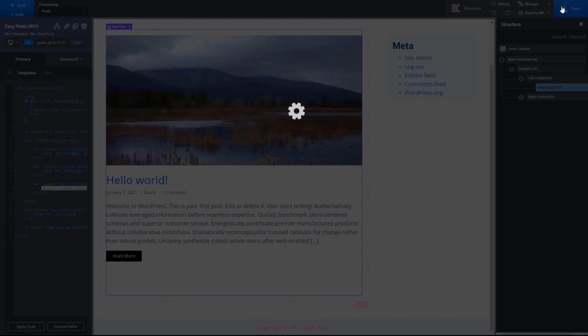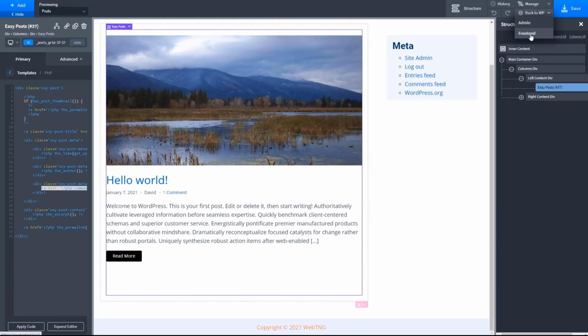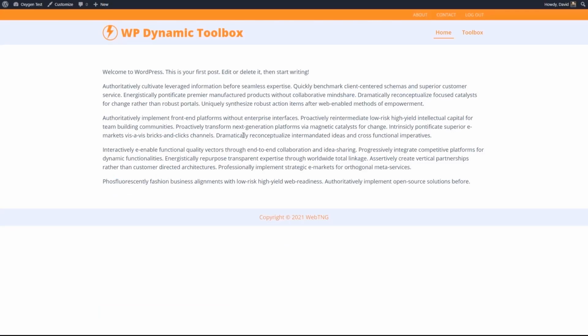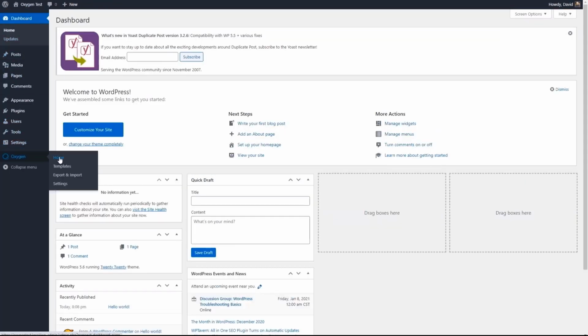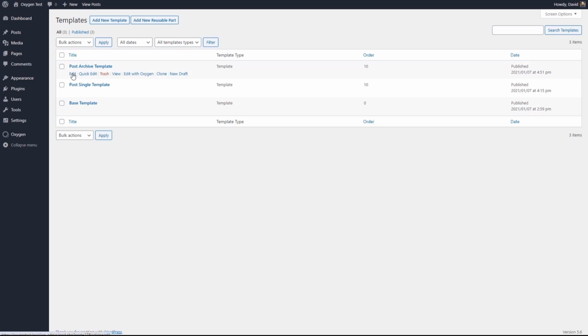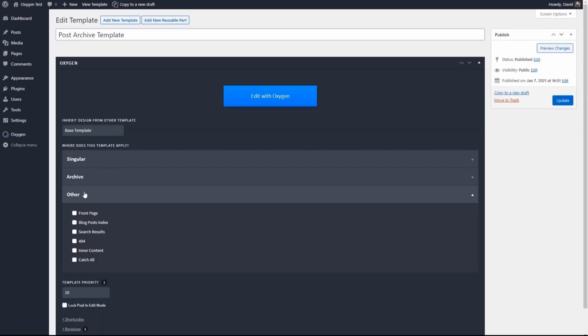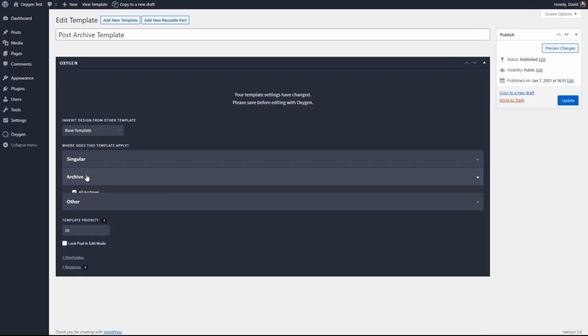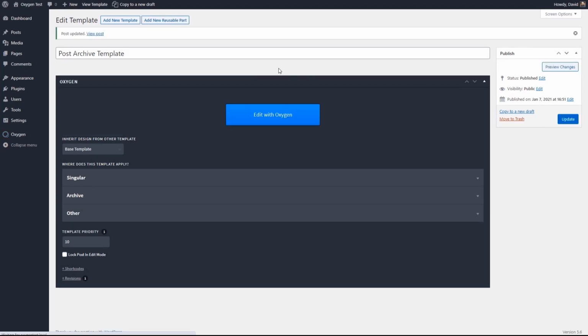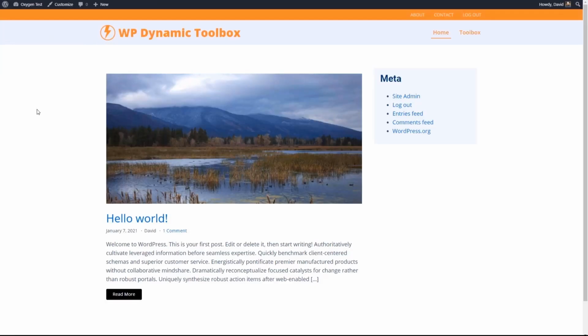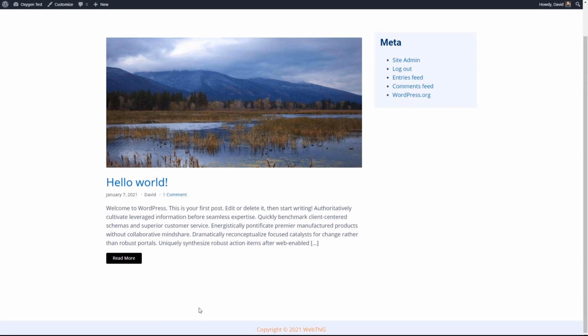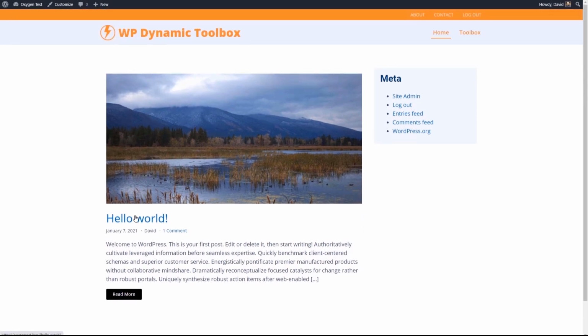Alright, so now let's save that and let's go to the front end. Now it's showing, I think, the sample page. So that isn't what we want. Let's go back to Oxygen templates, this post archive, and let's use it for these as well as for all archives. Hopefully that's going to do what we need. Bingo. Okay, great. And if we had more posts, they would show down here. It would just keep stacking them there.